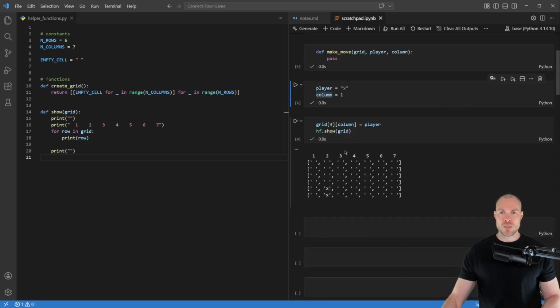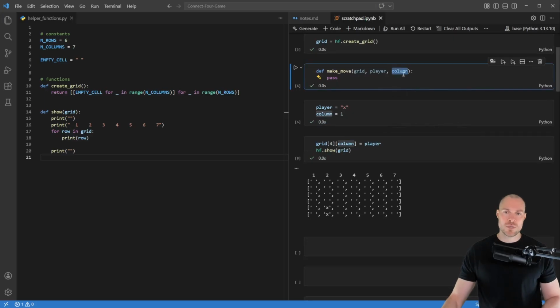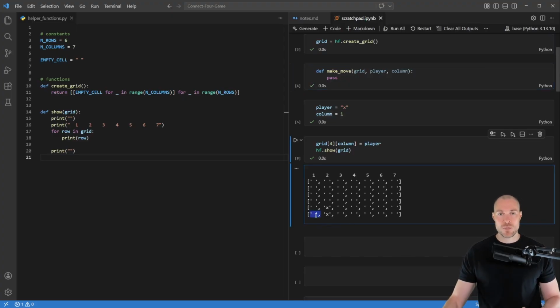So what it means now for our function here is that based on the column that we get here, what we want to do is we want to go to the bottom row and then check if that respective cell is empty or not. If it is empty, then we can make our move.